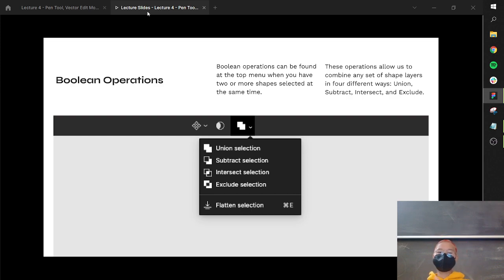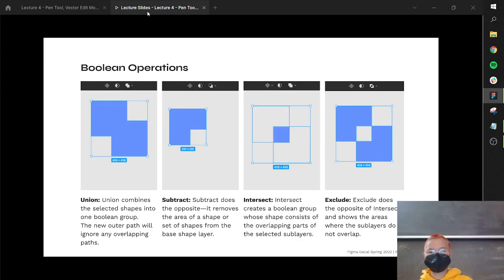There are four main things: union, subtract, intersect, and exclude. I'm going to be honest, I literally always forget which one of these is which. I always get subtract and intersect mixed up, but the icons that they actually show you there are pretty representative of what's going to happen.